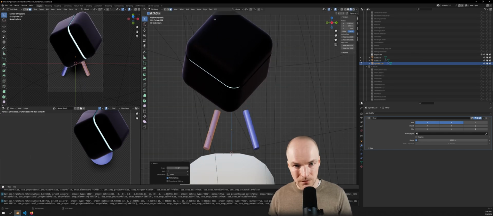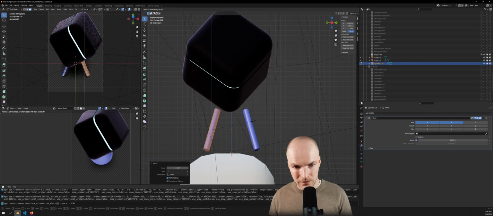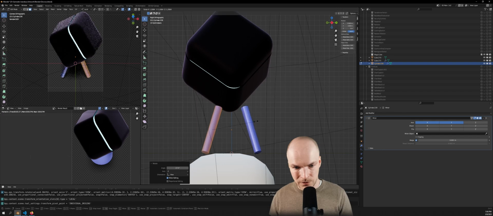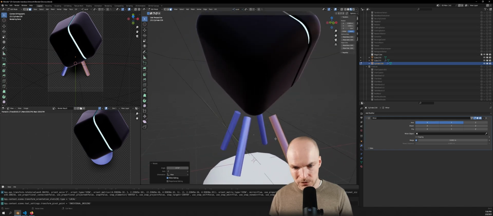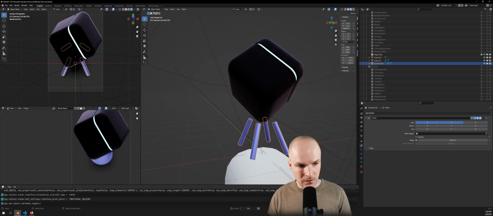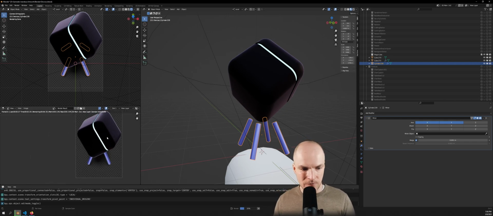Stretch on local axis, local, individual origins, S. Wait. Okay, it's not stretching as I expected, but whatever. Doesn't matter. So yeah, now it seems that this cube is sitting here on these legs.